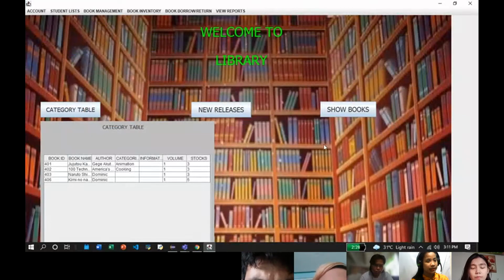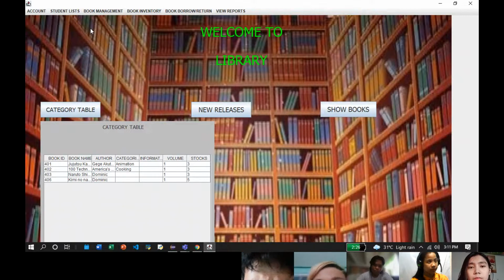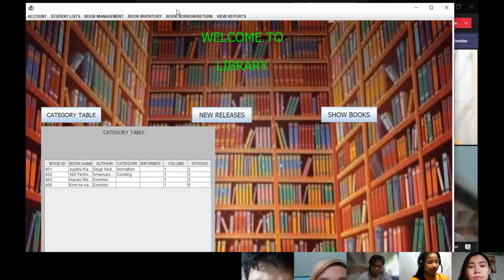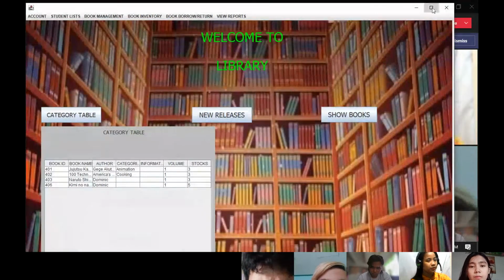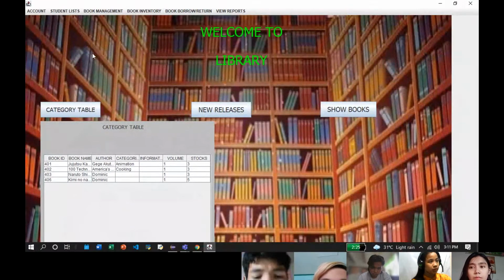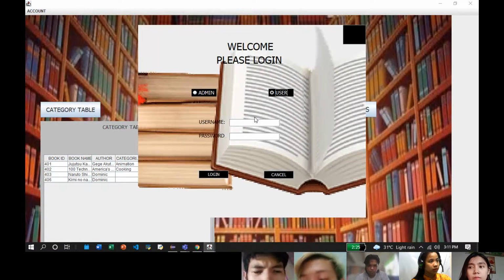Can you show the share screen and how it works for borrowing books? Borrowing books.